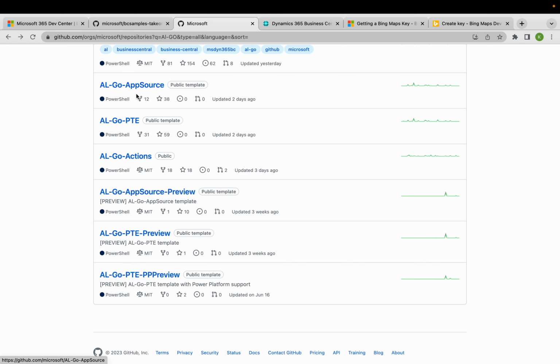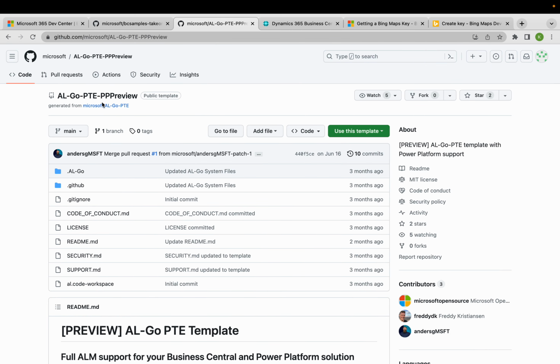In this only, they have created one new template as well called ALGO PTE review. This is nothing but, if you really want to make some power apps and want to automate your power app code and create testing and publishing to the environment, then you can use this repository. It's again a combination of Business Central plus Power App, and it will publish your apps to the respective environment. So the idea is the same.